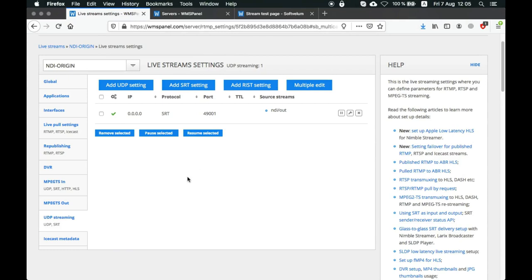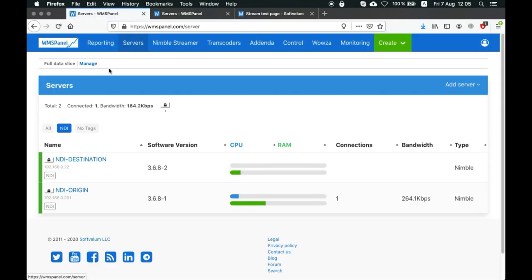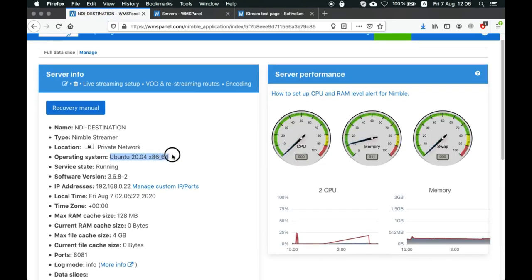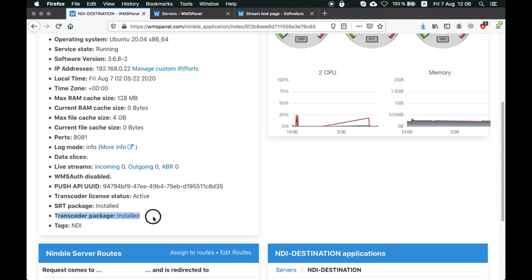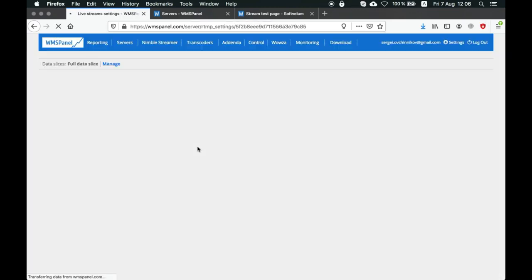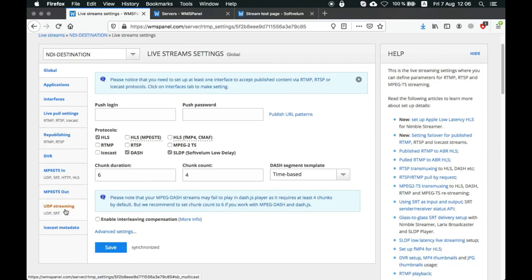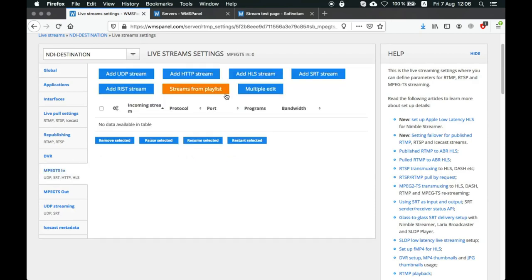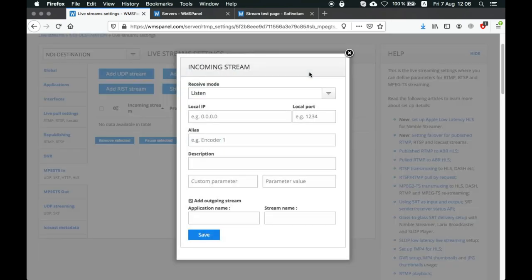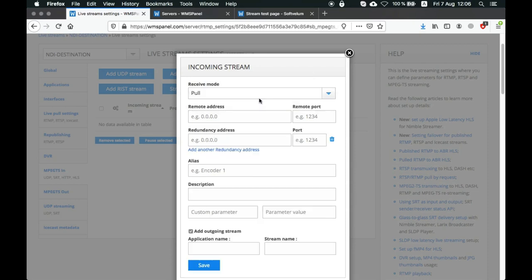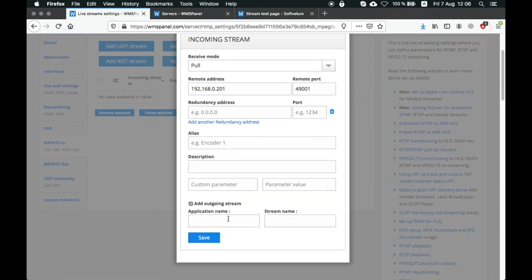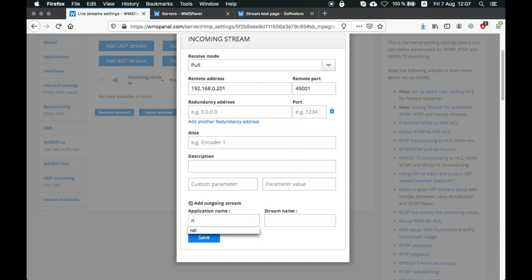Now let's set up the destination server to receive SRT and produce the NDI output. Go to Live Stream Settings to MPEG-DASH Input tab and add new SRT stream. Nimble will work as a receiver in pull mode. We use the IP and port of our SRT stream on origin server. Here we set the outgoing app and stream name for further usage.